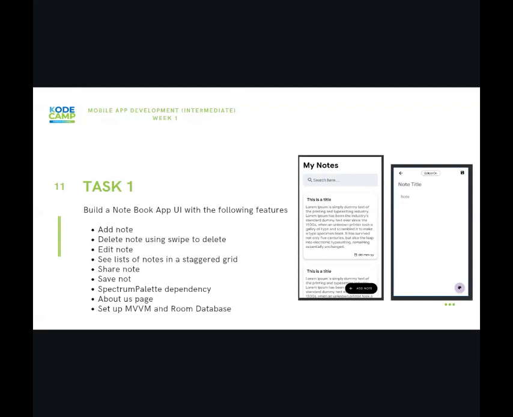Like I said, UI. Okay, just the UI. I'm not expecting you to build a fully functional app. No, just the UI. Of course, you should have the ability to add notes, delete notes using swipe to delete, edit notes, see a list of notes in a staggered grid, share notes, and save a note. Okay, so save note. I think there's a typo there.